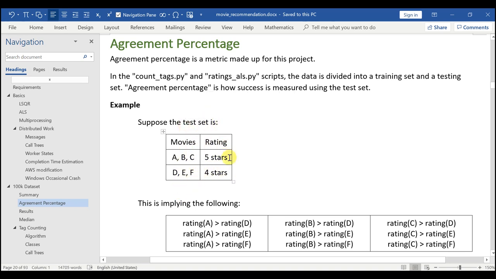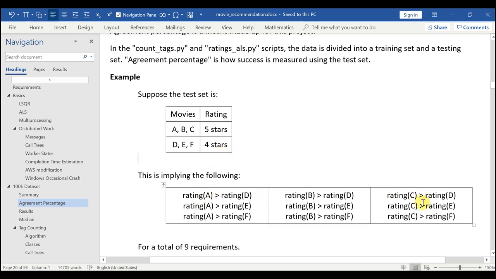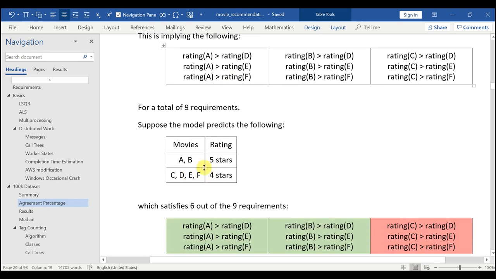Now this test set is implying the following 9 constraints, the following 9 requirements: that A is ranked higher than D, A is ranked higher than E, A is ranked higher than F, and so on, and B is higher than the other 3 movies, and C is higher than D, E, F. So this test set from the user is implying 9 requirements. And suppose the model, the algorithms that I have, created this prediction, that A and B are in the 5-star category and C, D, E, F is in the 4-star category.